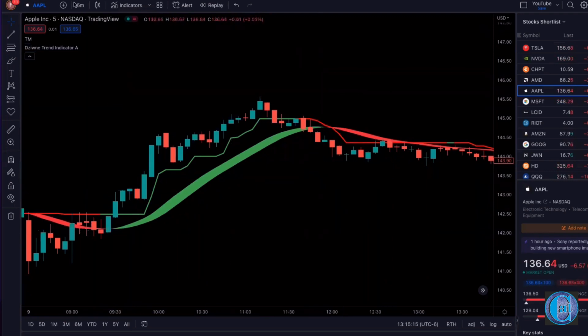This again is on the 5-minute time frame. You can test it out on other time frames if you want. Just make sure you backtest it. And I've got a link to a backtesting software that I usually use. That's in the description below as well, if you guys want to check it out.